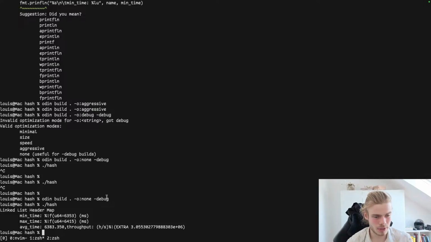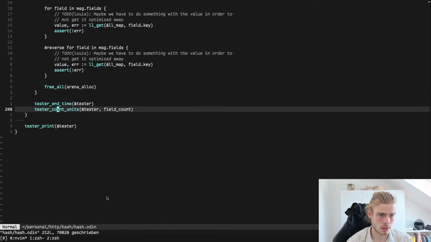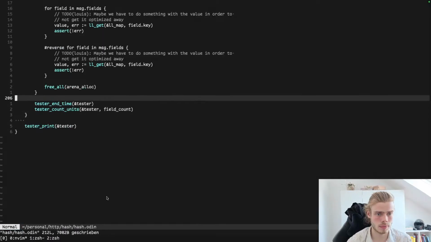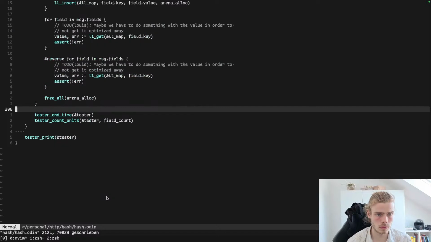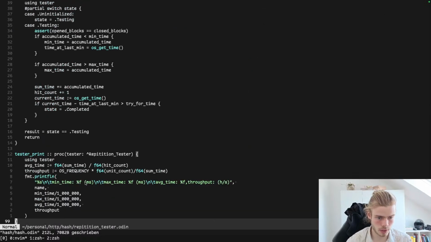So the HTTP server is basically an example project to see what we can do with the language, just to get familiar with the language.